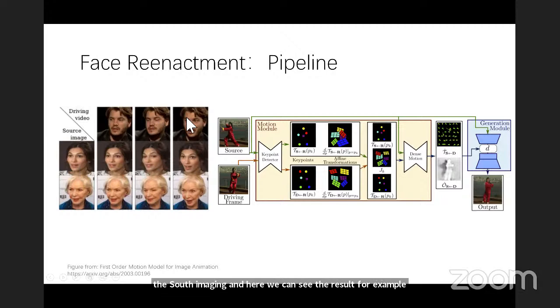For example, the ID looks similar to this one, and the expression is very similar to this one. So face reenactment is also one kind of example of combining the ID and the attribute. The ID is just like this one, and the attribute is different expressions. And here we can use, for example, the first order motion model to do this kind of algorithm.